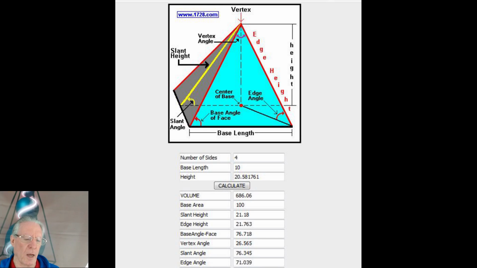Going on to the next page, I have one that's been filled out. I assumed here a base length of 10, and I put in sides as 4, and a height of 20.581761. You may ask, how did you come up with that height? This is the key ratio that you need to remember: no matter what size pyramid you're going to build, you need to maintain a ratio of height to base length of 2.0581761. So when I make a base length of 10, I need to multiply 2.0581761 by 10 to come up with 20.581761. And when I do that and push the calculate button, as you'll see at the second to last piece on the bottom there, the slant angle is 76.345 degrees, which means we've done our calculation exactly correctly.